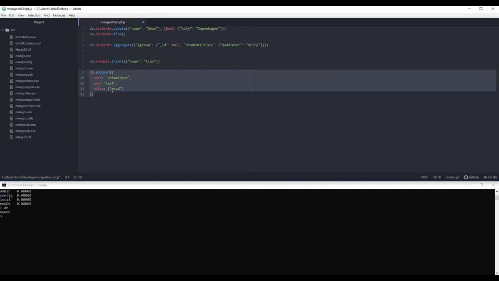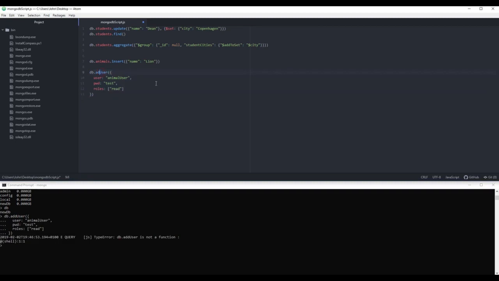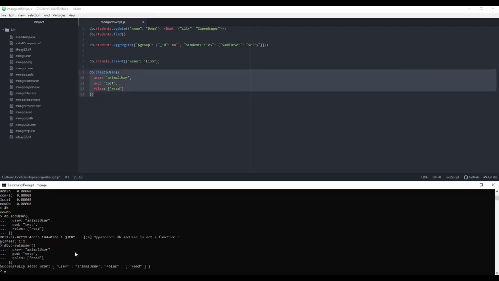We will copy this. So by typing the role read, this user will not be able to write anything to the database. He will only be able to read all the documents that are in the database. So if we type this in, and let's see, oh, it's not add, of course, it's createUser. So let's take this, copy it in, and as we see, successfully added user.